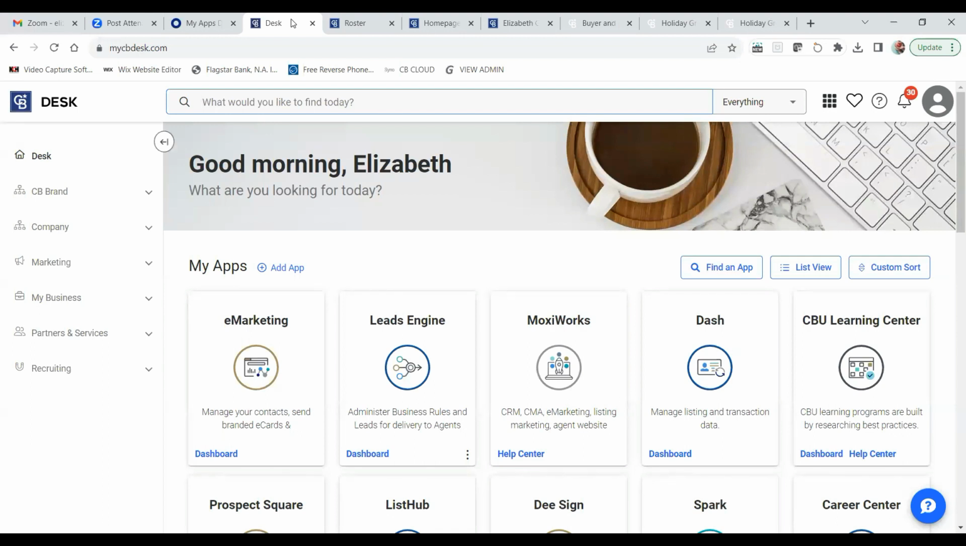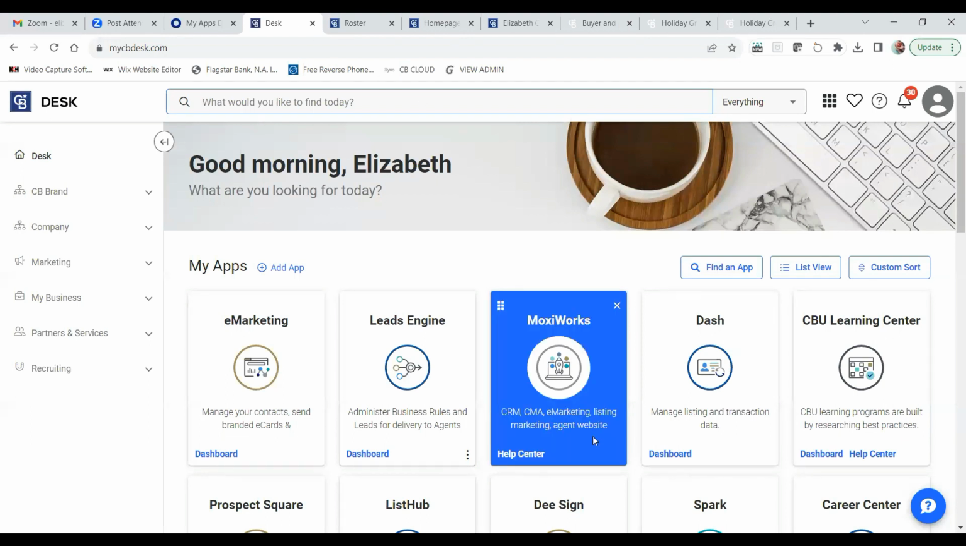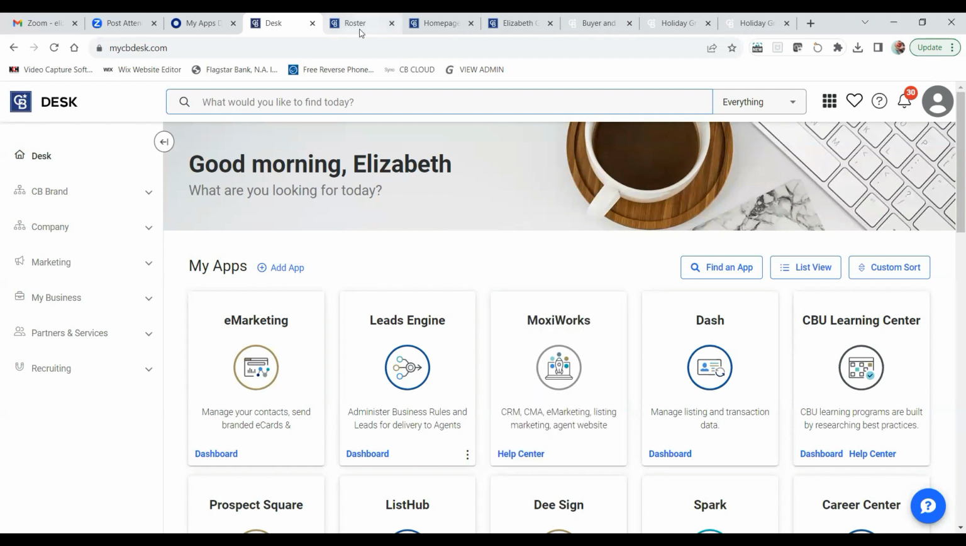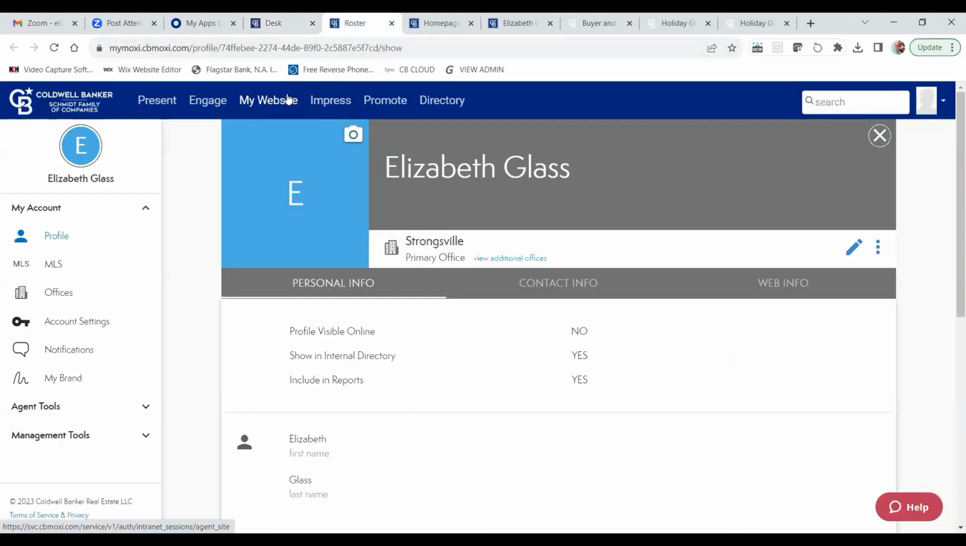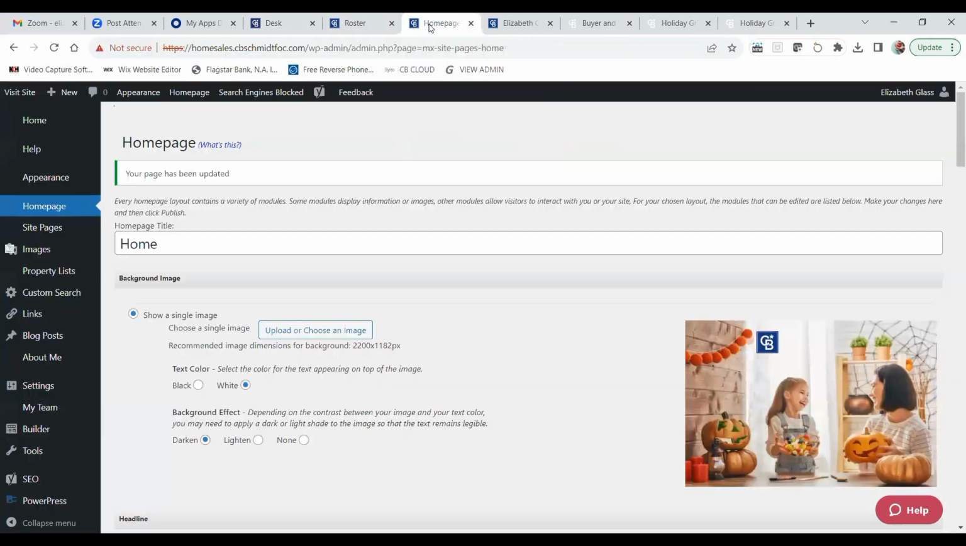Your ASC will know that. If you do not, please reach out to them. Then we're just going to jump into Moxi Works by clicking on the Moxi Works square. And then once we're doing that, at the top navigational panel, we're going to click into My Website, which is then going to open up the Website Admin Builder.